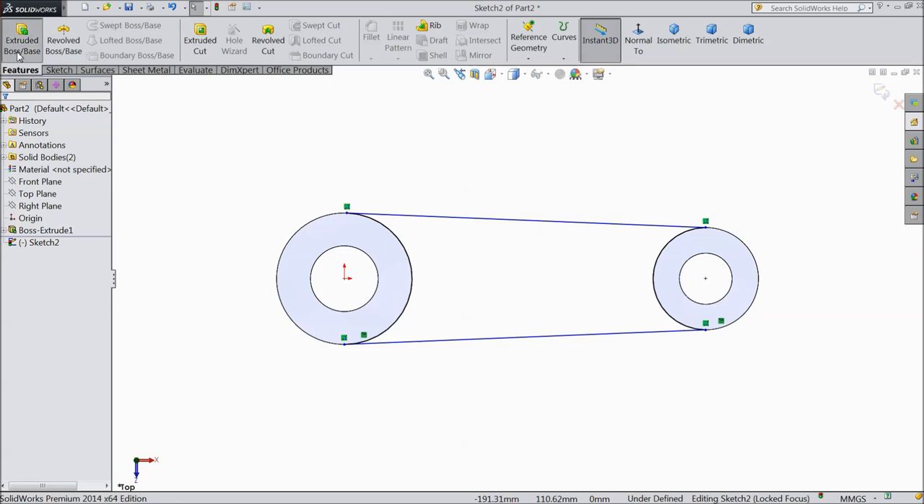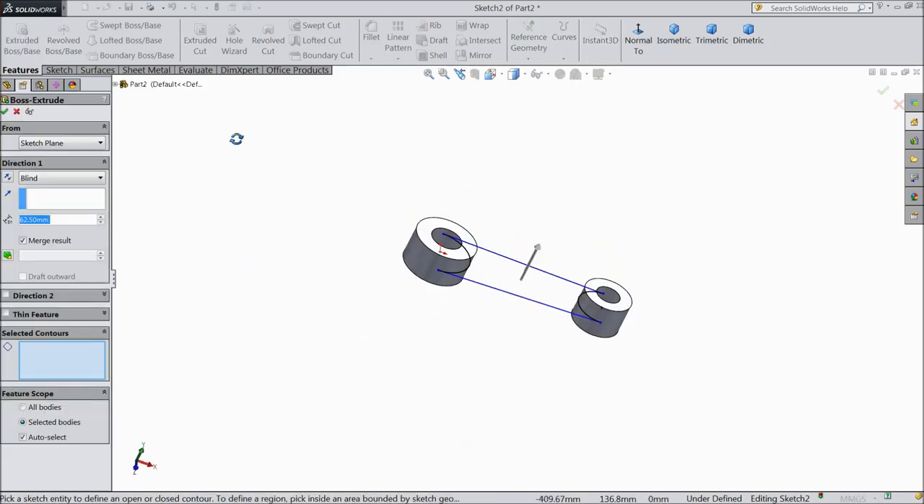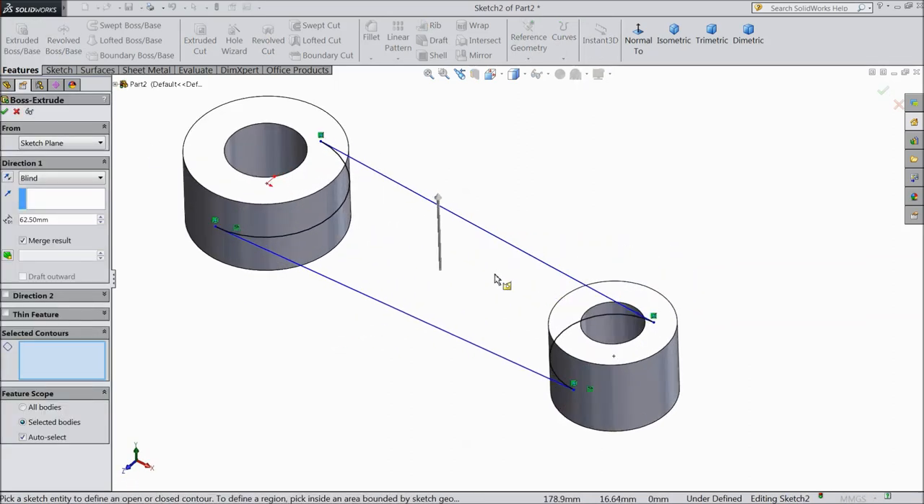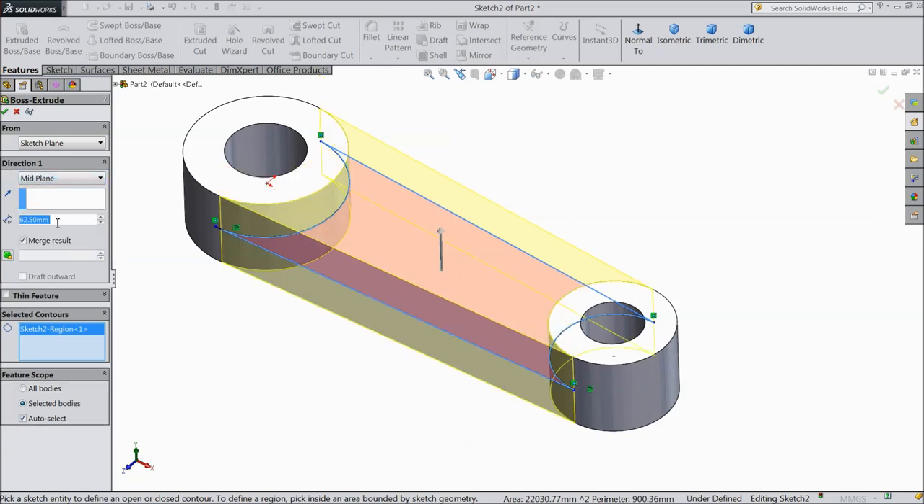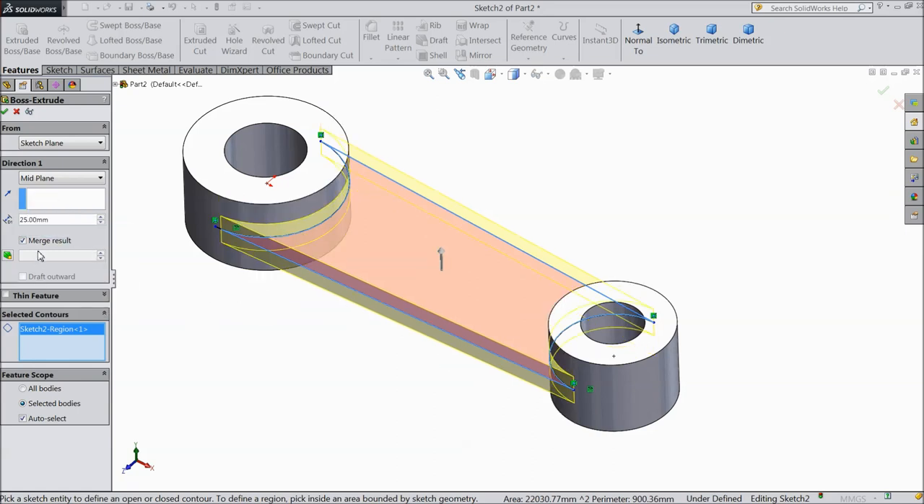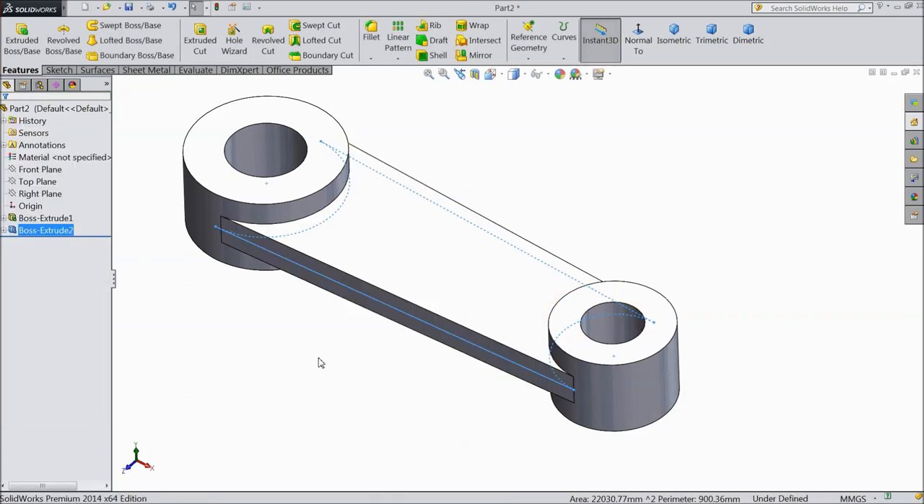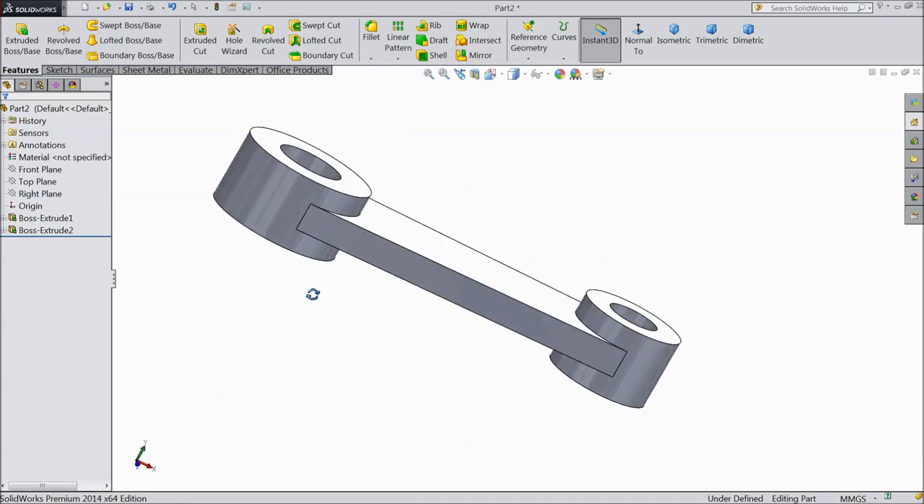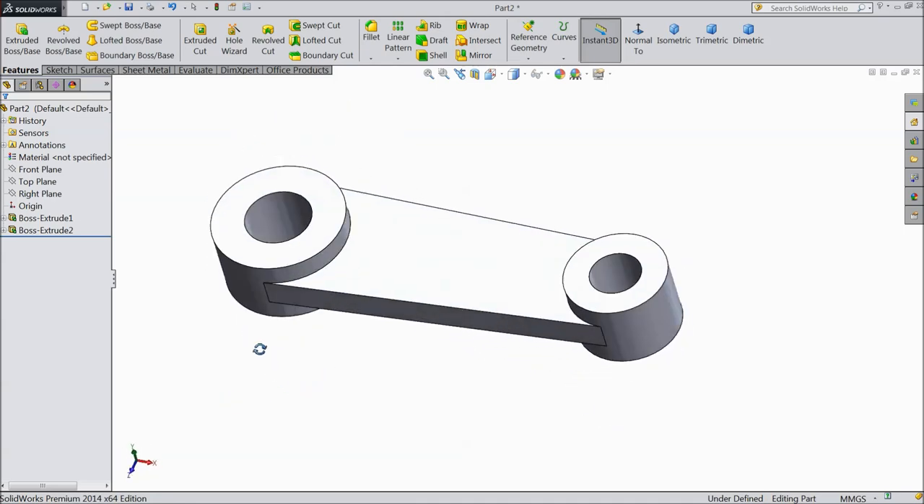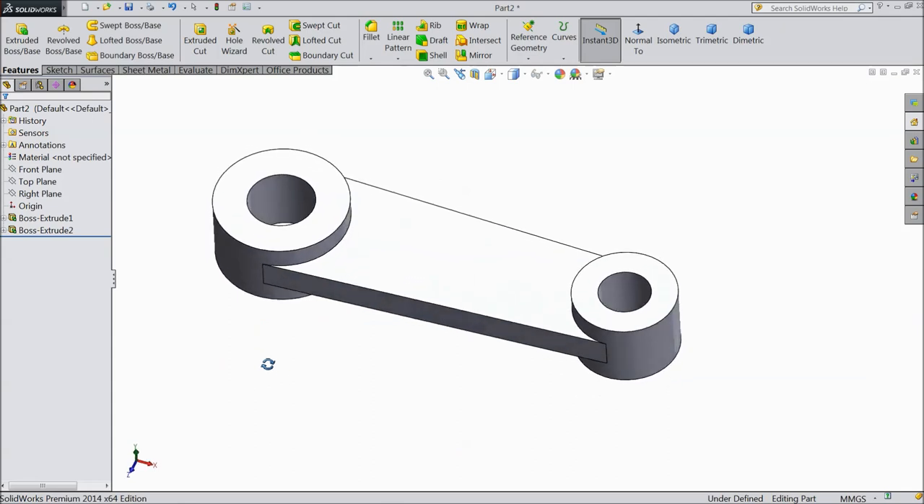Now go to feature, select extruded boss. Select this, choose mid plane, select thickness 25 mm. Okay, now see, it is created. The arm body is almost created. This is the arm body for the butterfly valve.